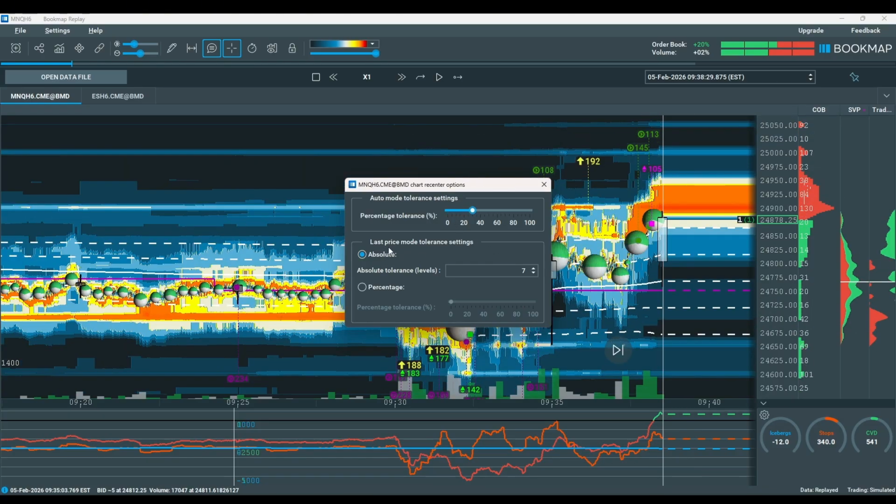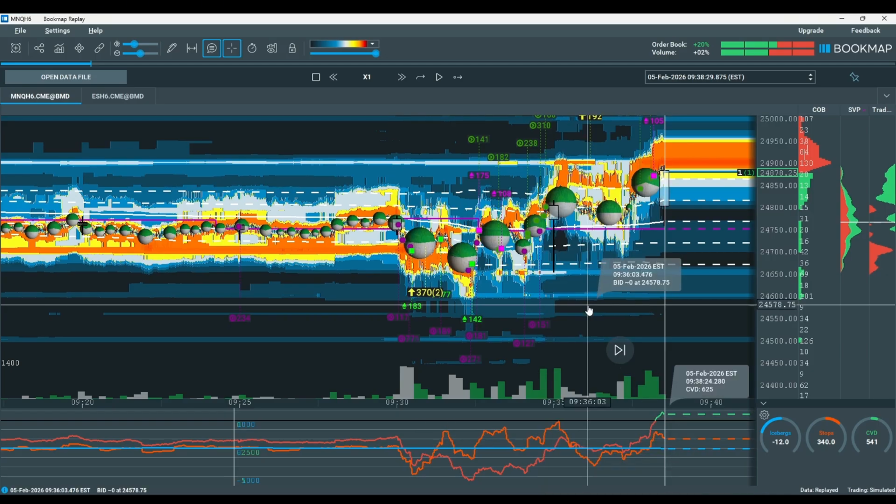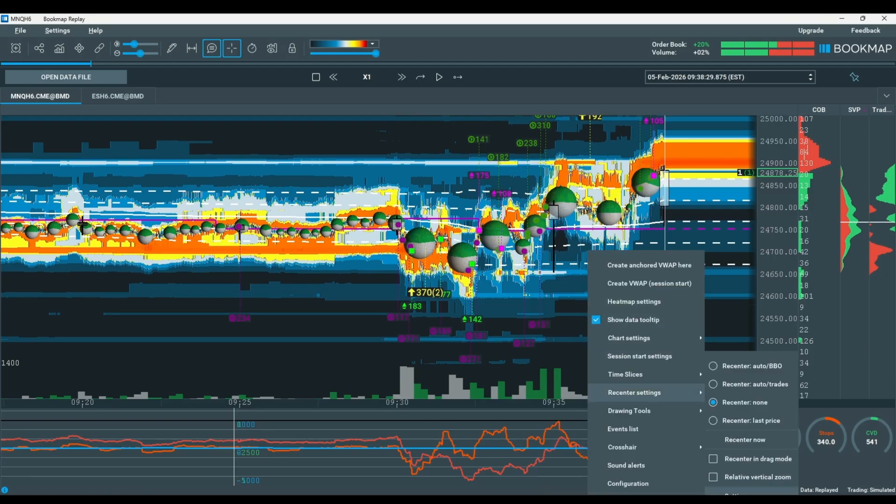In last price mode, you can instead define an absolute value or a percentage. Once price moves beyond that distance of the vertical range, the chart recenters again. Constant recentering isn't ideal. It can be distracting, and it also consumes unnecessary system resources. You don't want to have a bottleneck with all the other applications you're running when you're trading. The goal is to keep price visible and stable, not snapping back to the middle on every single small move. I prefer to have no recentering on, and I have recenter in drag mode off. Another way to access the settings is here.